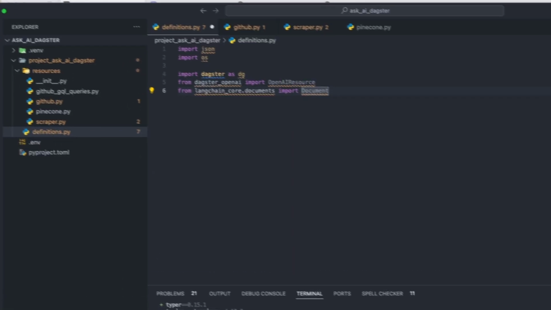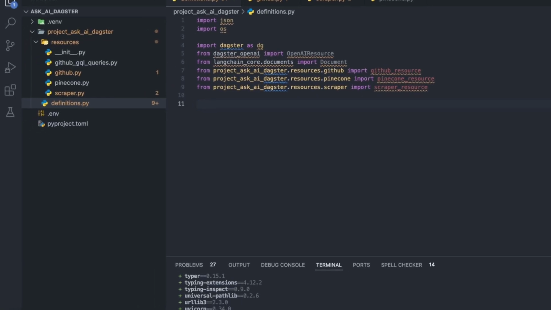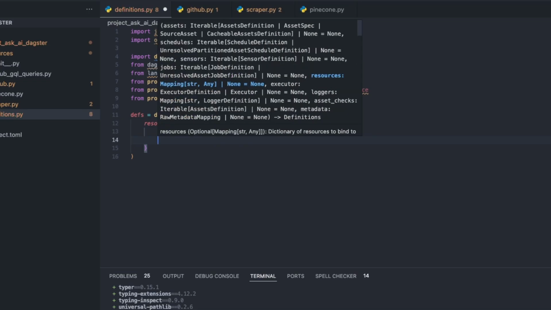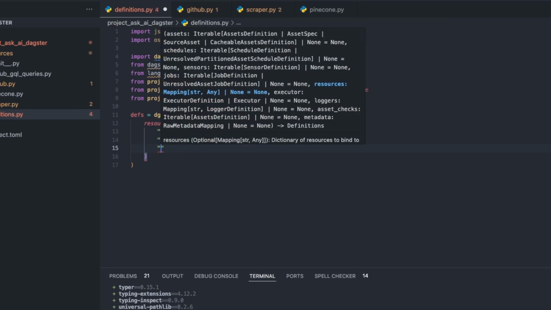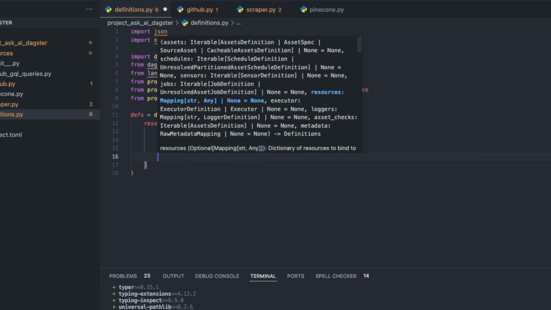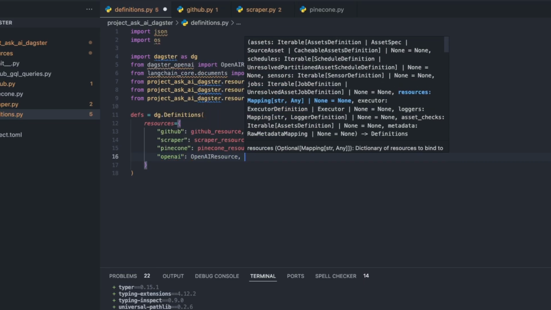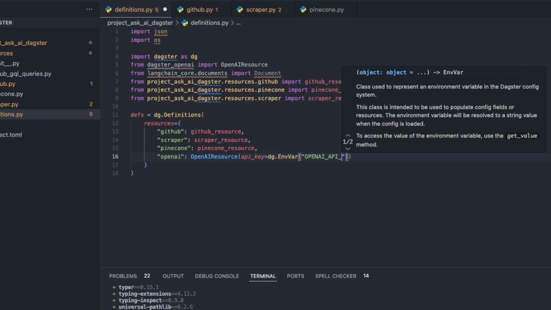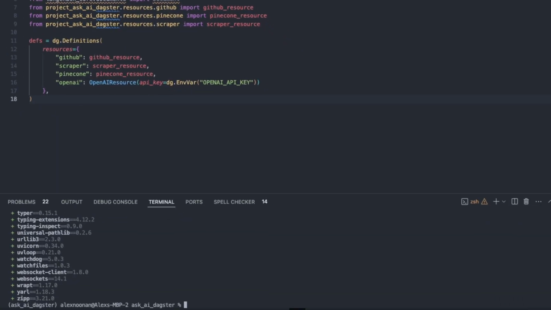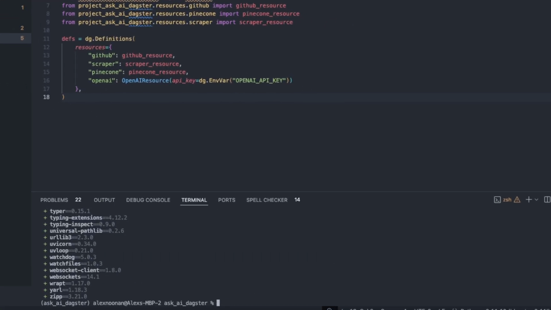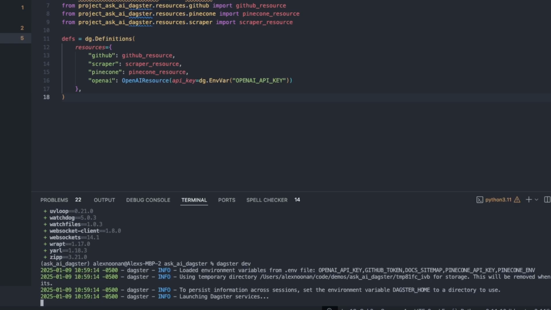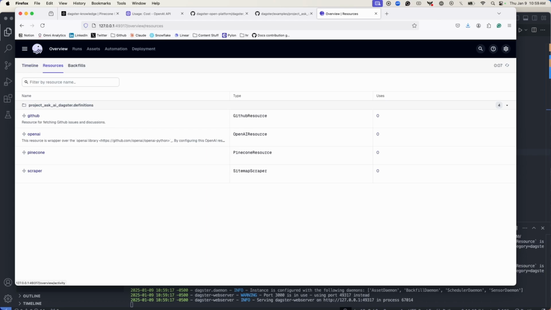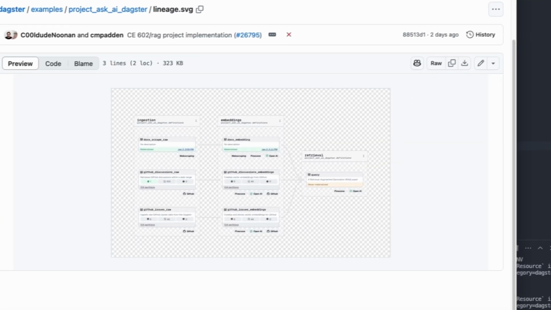Now that we have our resources configured, a step I like to do at this stage in the project is to create our definitions object and then load the resources in and start the Dagster web server to make sure everything works properly. So now that the Dagster UI is started, we can see that we now have our resources.